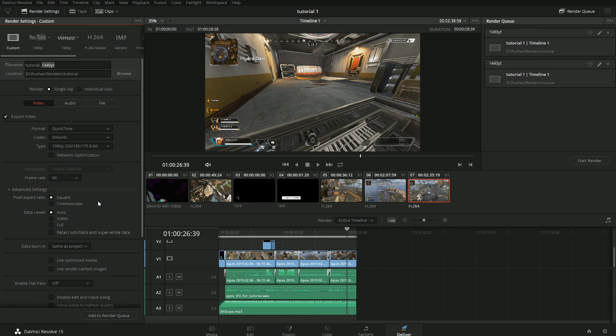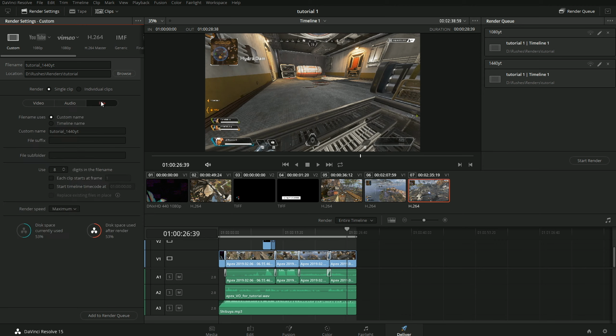I can turn off network optimization because this file is never going to leave my computer. This is just something I want to use as a kind of intermediary step, and everything else I'll keep the same. Although I must remember to just change the file name, and now add the render queue as well. So there we have 3 separate jobs ready to render out. We have 1080p with YouTube settings, we have 1440p with YouTube settings, and we have our kind of best possible quality coming out, which is our DNx HD.